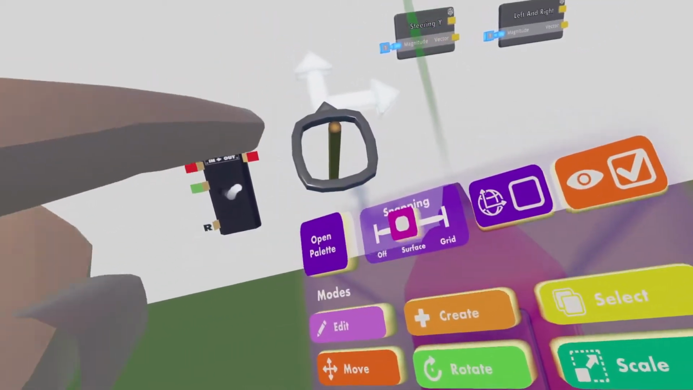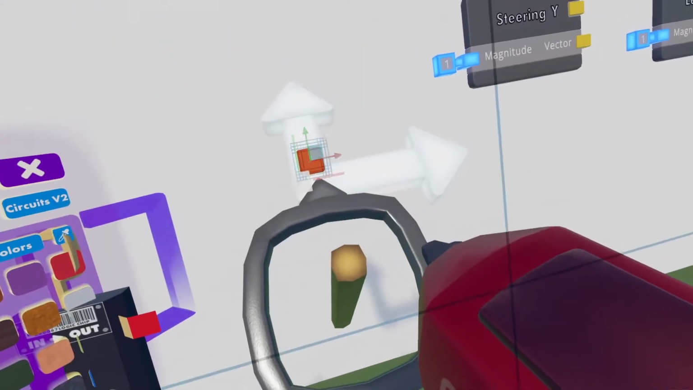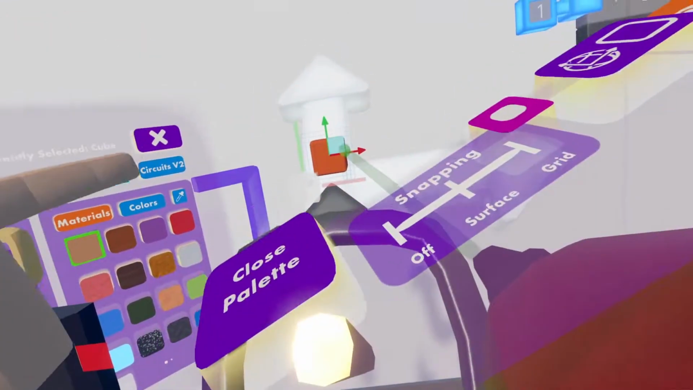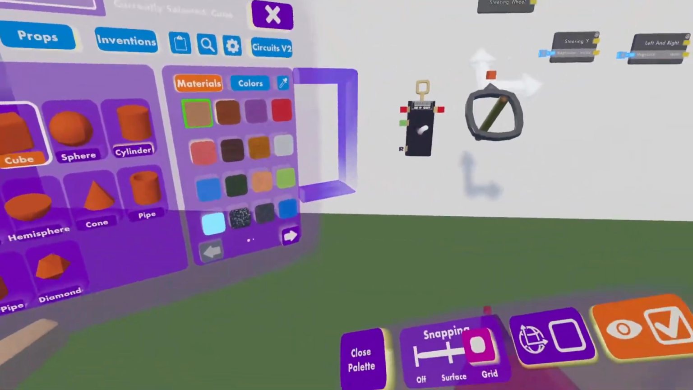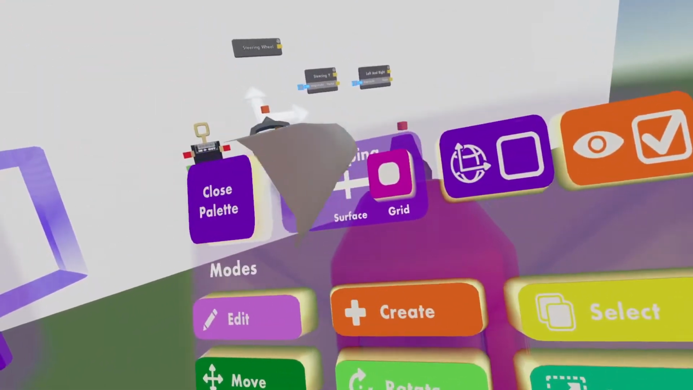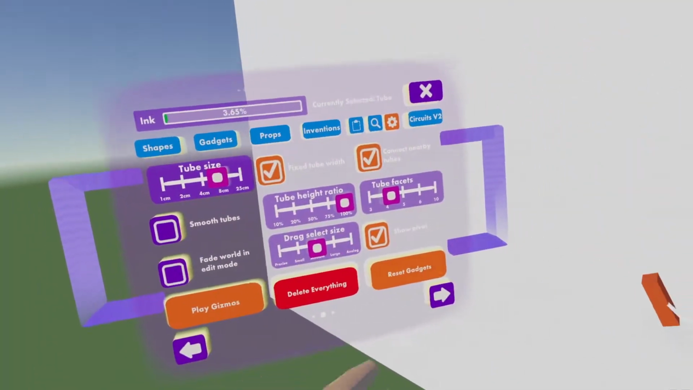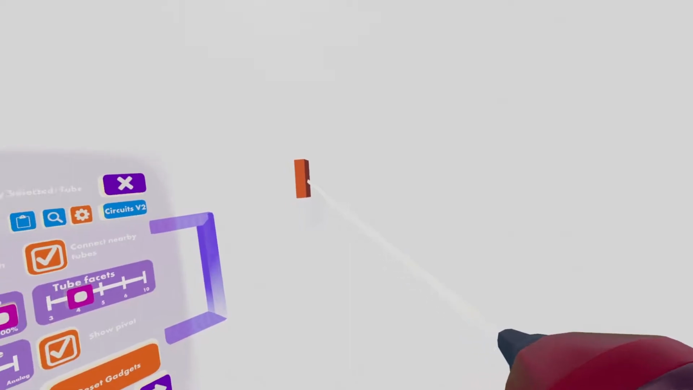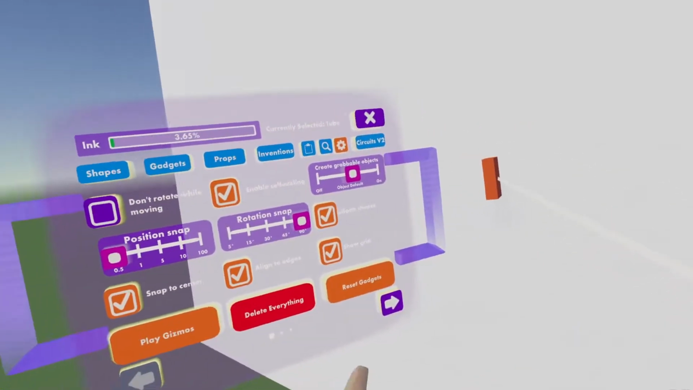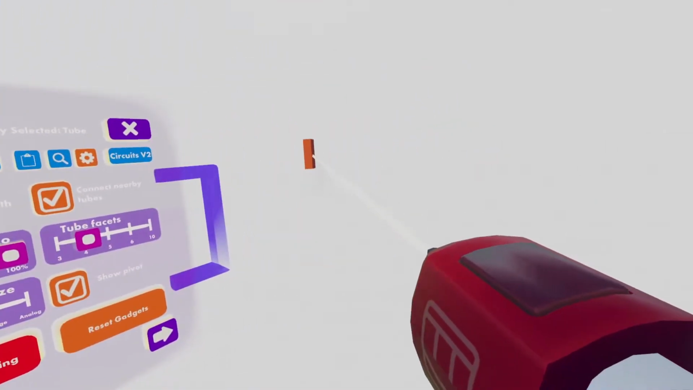So now we go into our maker pen, open palette, go to shapes, and get a cube here. This cube will be what we grab to actually steer our wheel. After you've done that, hit done editing on your maker pen, go back to create, set your snapping to surface, and go to tubes. I've set up my tubes to be like a square, kind of like this. I thought it was kind of cool. So we turn on uniform shapes right there, and also turn on fixed tube width and connect nearby tubes. So now we can just make our steering wheel here.